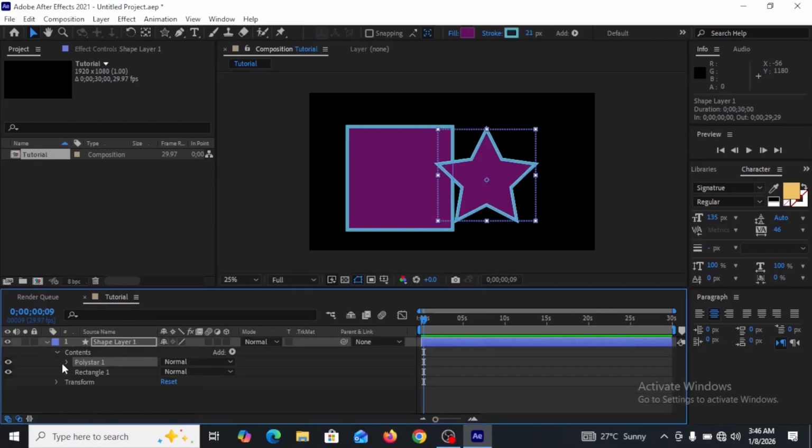But if I add something that is not a shape layer, it will come in as a different layer altogether. If I pull it down, you can see I can control this polygon separately. I can control this separately, but I can also control all of them together when I click on this. Now, if I click on this, I can control all of them together. See, all of them are highlighted.